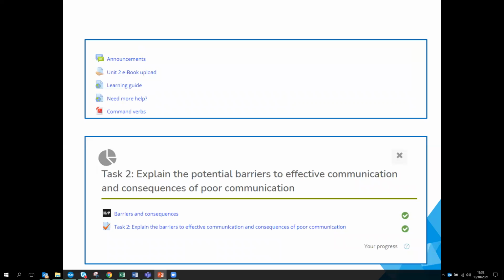From this point, you will have access to the teaching and learning materials, the interactive learning packages, which you are more than welcome to go through again, and the complete learning guide, which is also stored here.